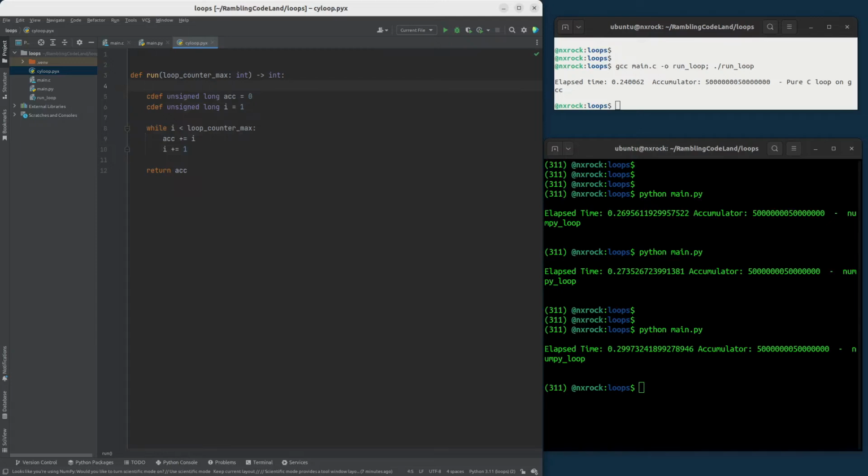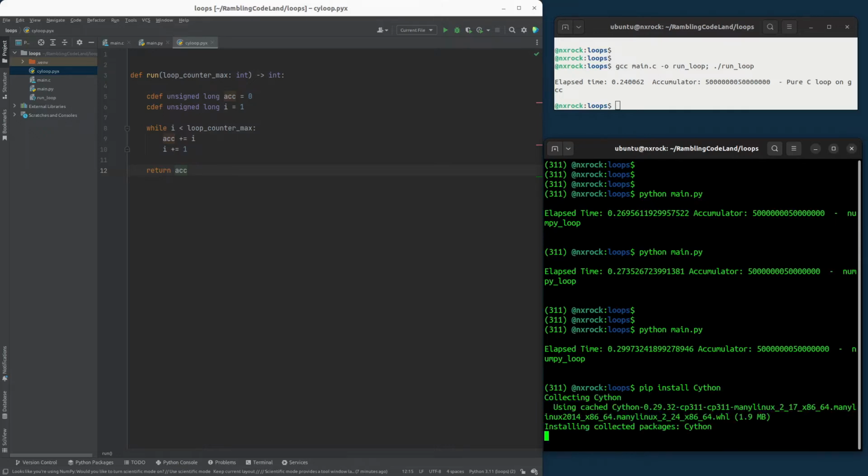Here comes what's really different. Instead of calling the Python interpreter here, I have to compile this. And to compile, I have to install Cython. And to do that, I do pip install Cython. I should be good right now.